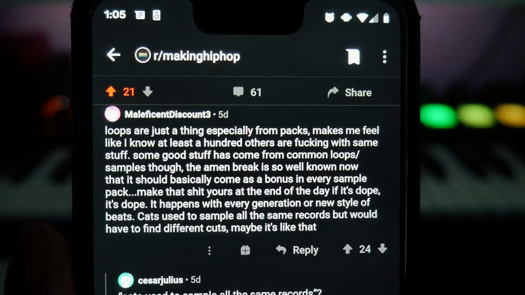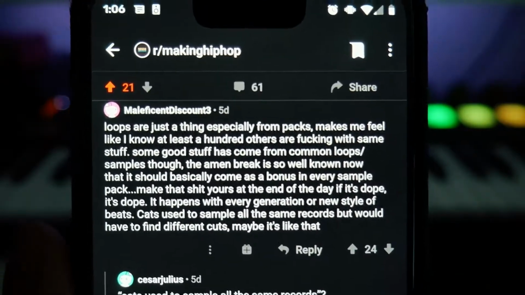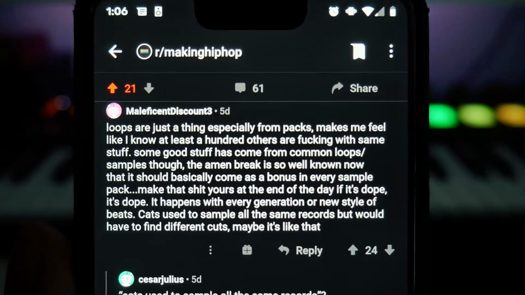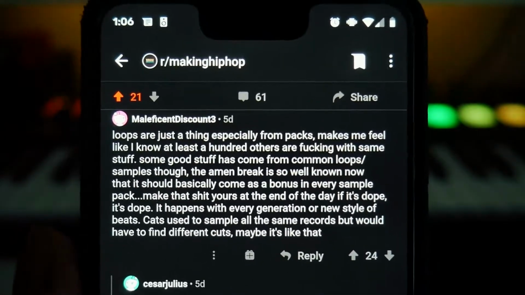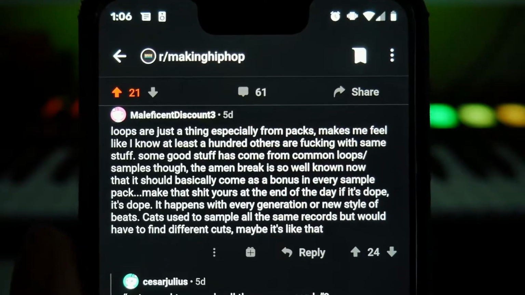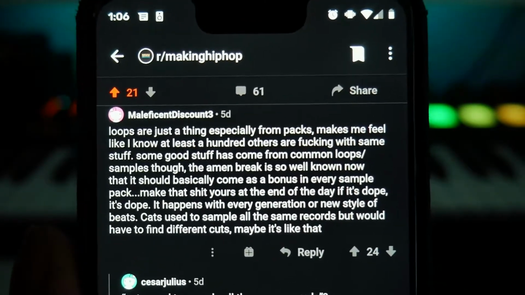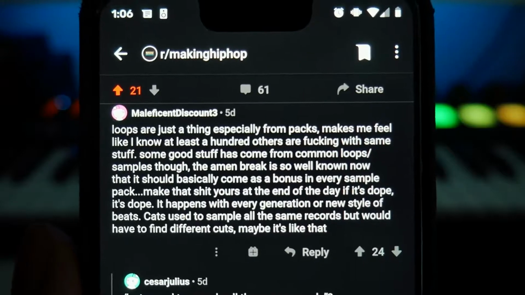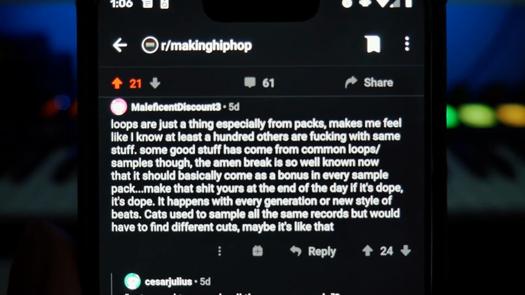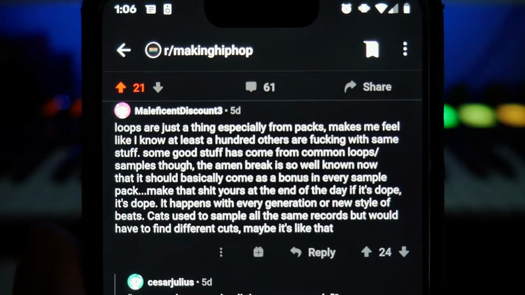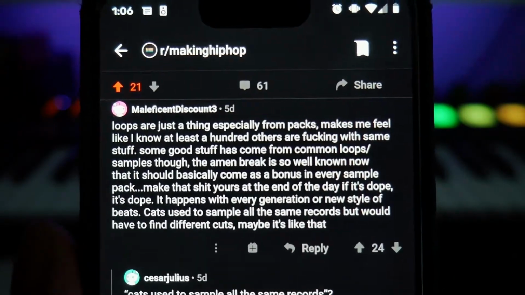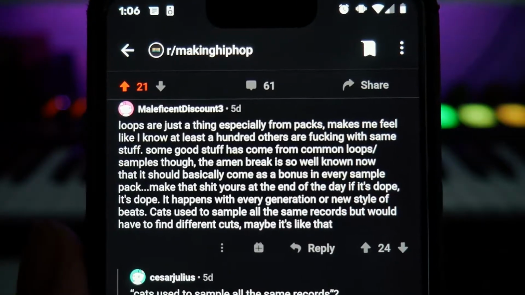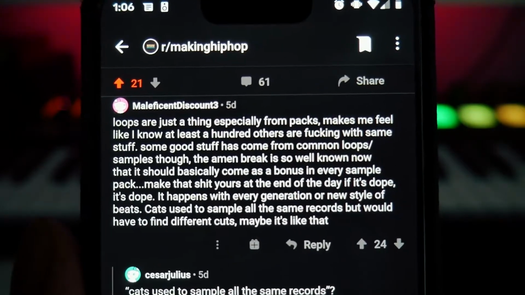But let's first talk about some of the comments that we got. One user said, loops are just a thing, especially from packs. Makes me feel like I know at least 100 others have used the same stuff. Some good stuff has come from common loops and samples though. The Amen break is so well known now that it should basically come as a bonus in every sample pack. Make that sample yours. At the end of the day, if it's dope, it's dope. It happens with every generation or new style of beats. Cats used to sample all the same records but would have to find different cuts. Maybe it's like that. Maybe.